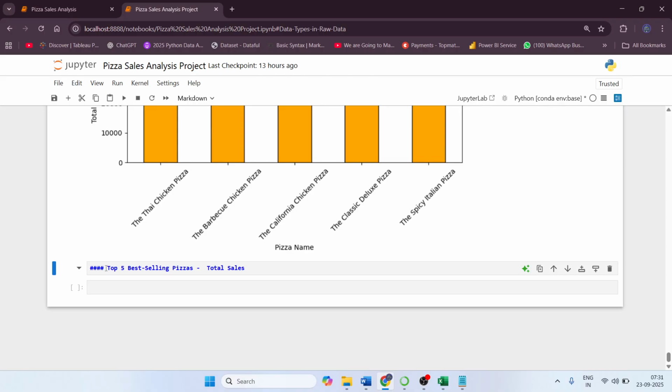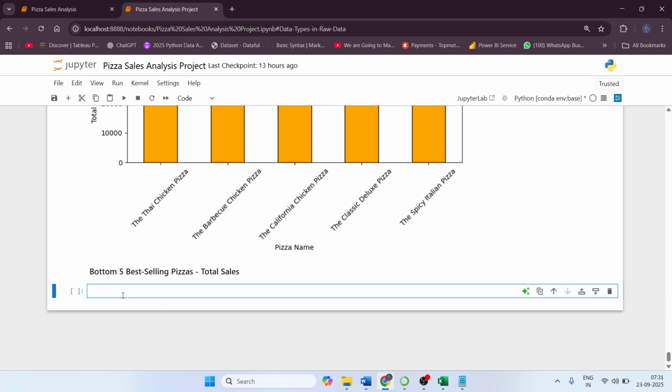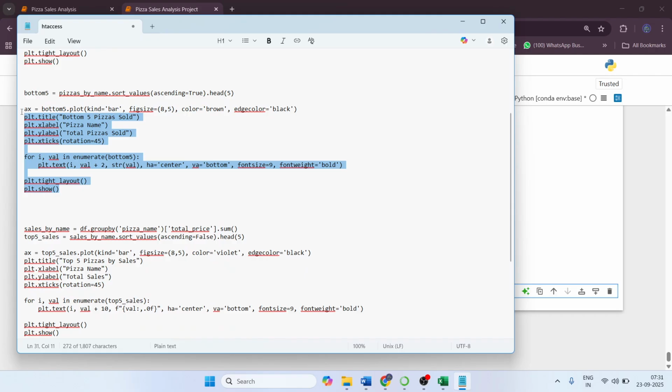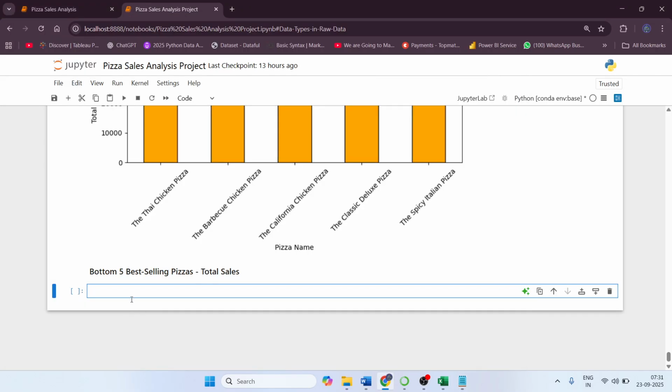So we'll name it as bottom five pizzas based on total sales only. We will keep it, and for the other two, that is for quantity and orders, I will ask you to do it, right? So for bottom, I will just copy this and paste it here.